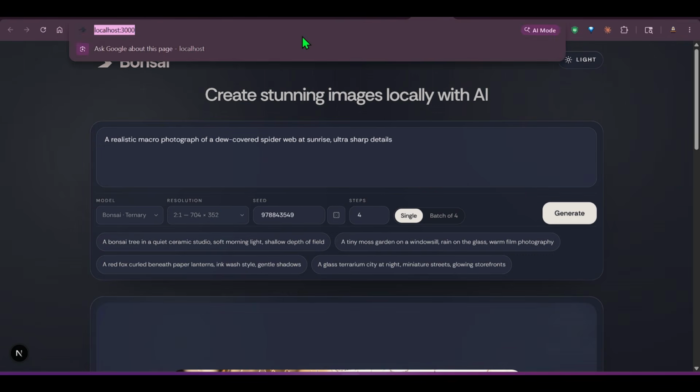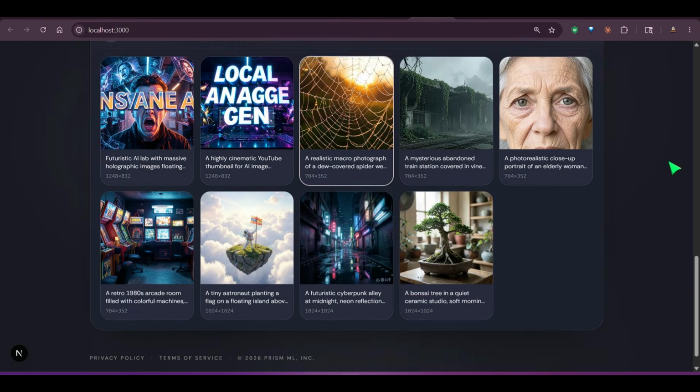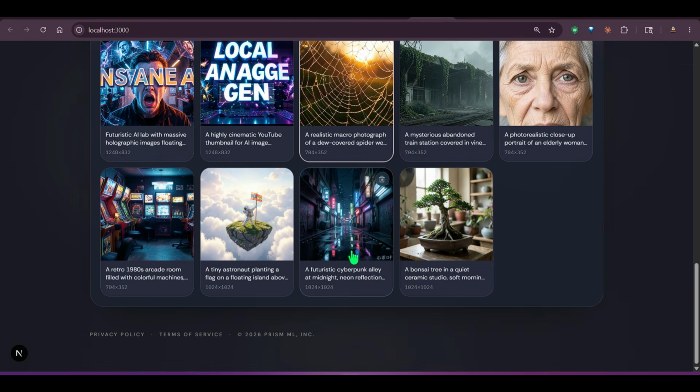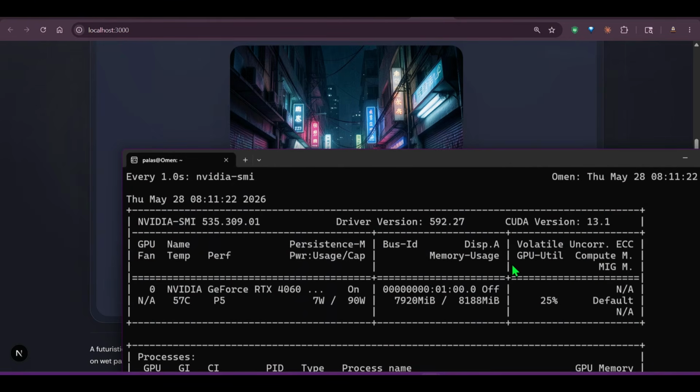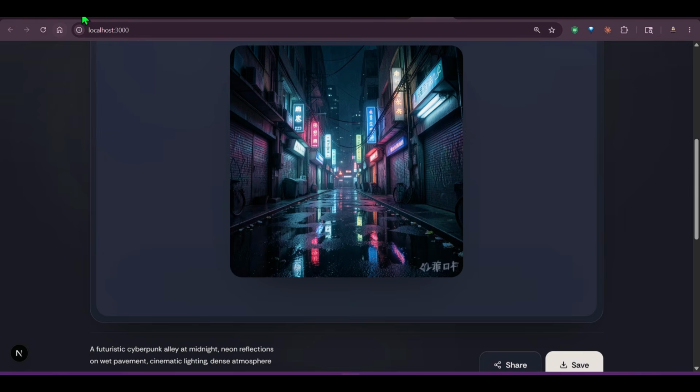So you can see that on localhost 3000, we have this running on my system and I have generated a few of these. You can see the output is really excellent here. And then you can see the usage here. It's about 7.9 GB of the 8 GB GPU that I have. And again, 1 or 2 GB you can leave for the recording, CapCut, that I have here. So let's go ahead and test this out.